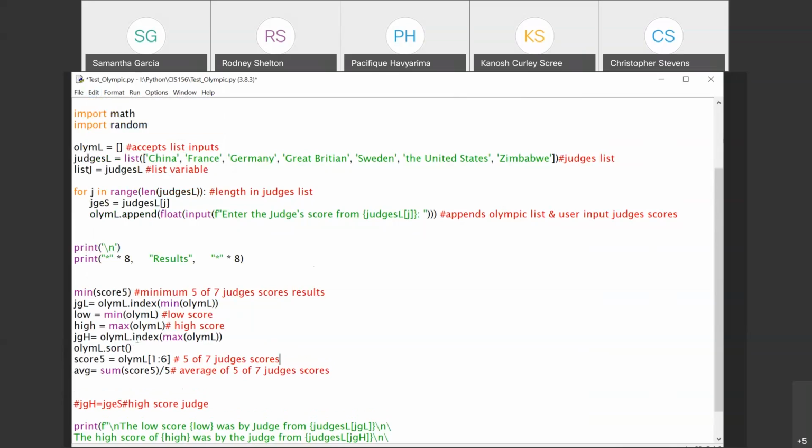Control V. Okay. If I do that, and this is 5 out of 7 scores. Okay. Mm-hmm. So it'll take the score, give me the 5. It'll sort it out. Then on those 5, I average those 5. And then that's it. Yeah, that should be it.